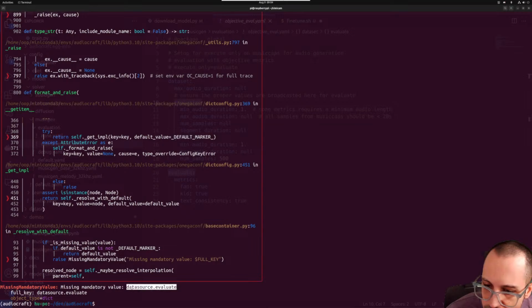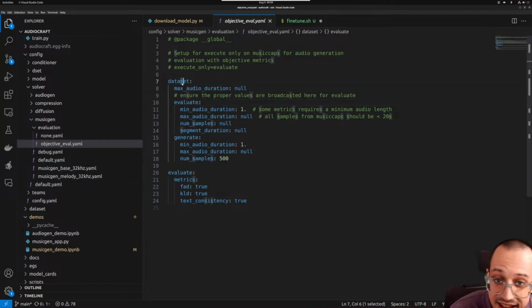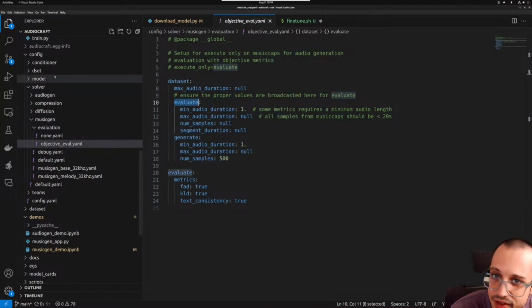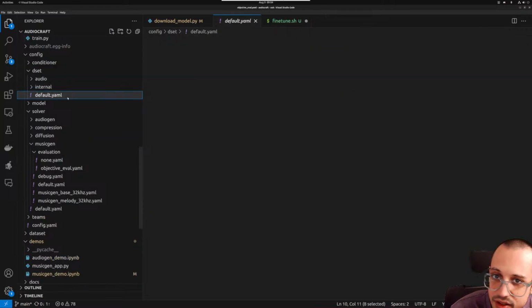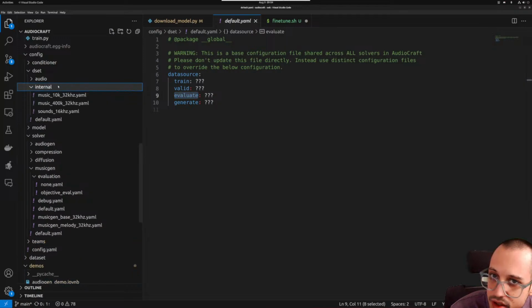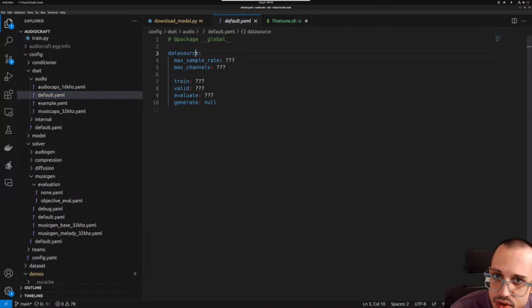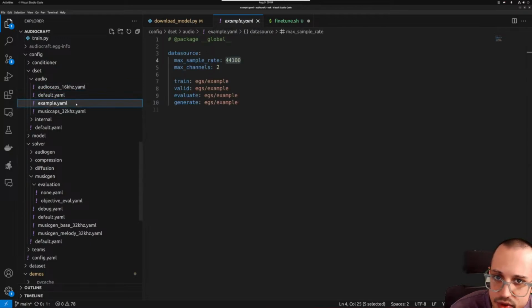Data source dot evaluate. Dataset dot evaluate. Ooh, so close. Dataset evaluate. We want data source evaluate. Data source evaluate. That's what we want. Default. Data source evaluate. Example.